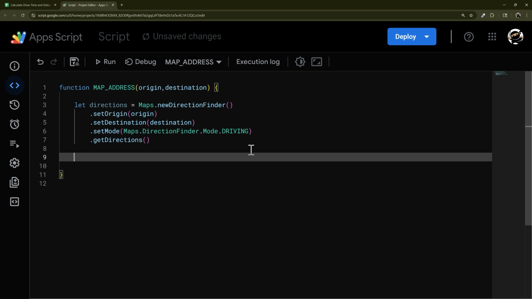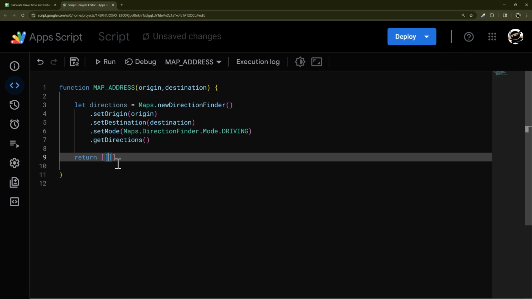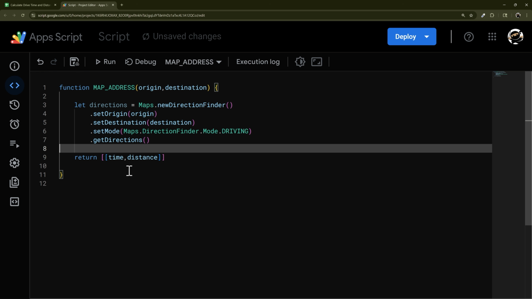So what we're going to do is return, and then I'm going to create an array. So it needs to be two brackets, two left, two right brackets. Inside that, we're going to do our time and distance. So we need to determine what those are.